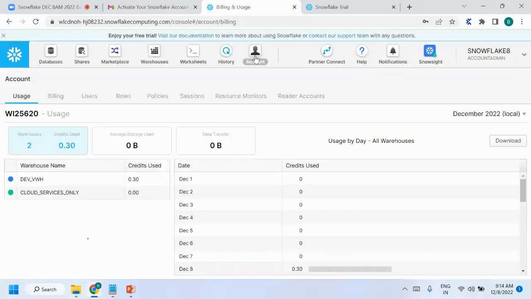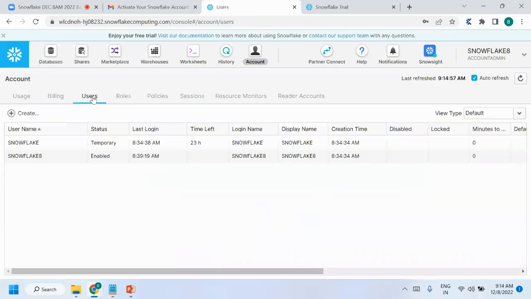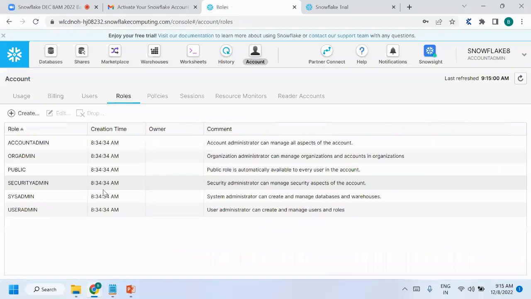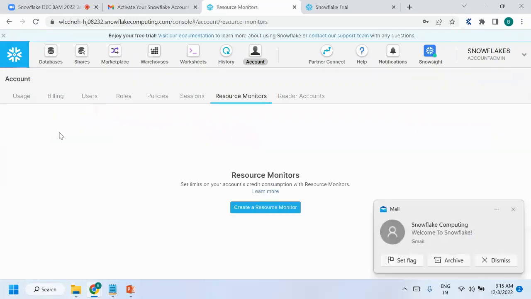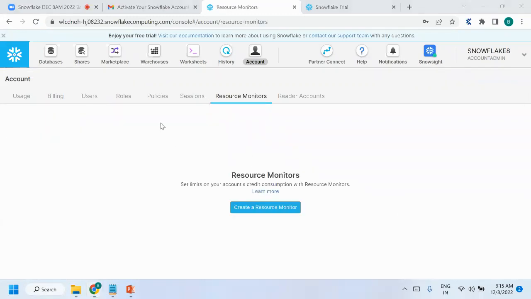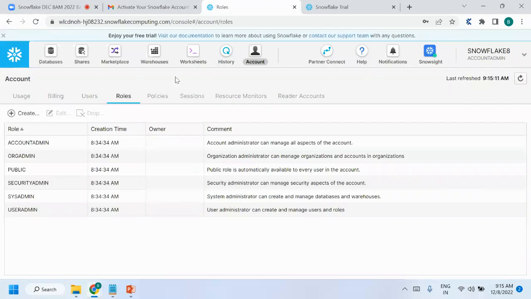For example, you can see it here in the account. You can see user creation, role creation, integrations, security permissions, and resource monitoring. These are the things they can do as admin activities. It is very limited. Patch management, backup, restoration, and versioning implementations will all be taken care of by Snowflake itself. We need not worry about that.